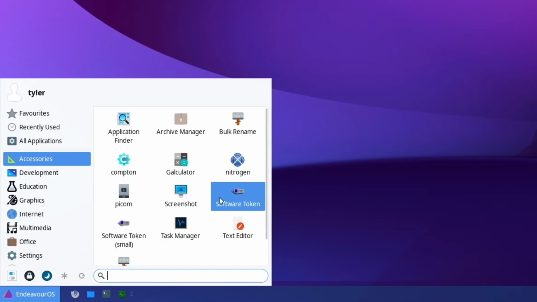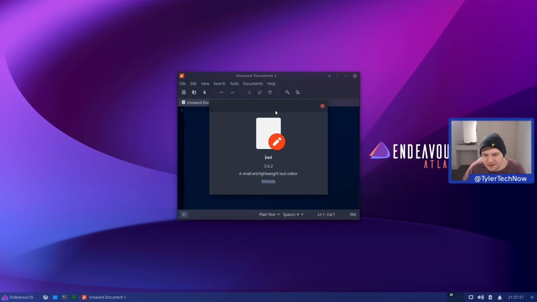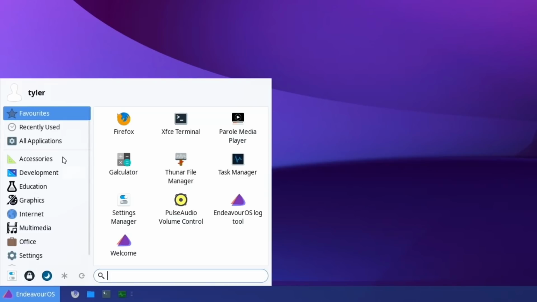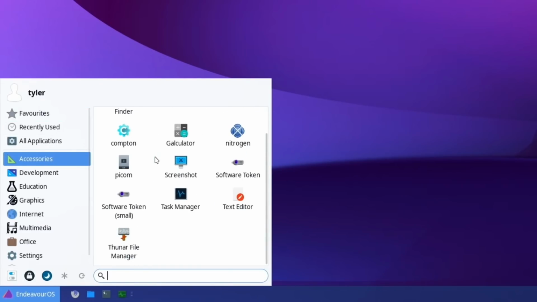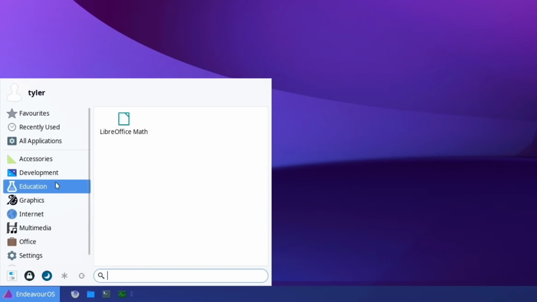Pick on, Screenshot, Text Editor, and your text editor is Mousepad. Is that Mousepad? No, it's a Z. Okay, let's keep it moving. So I think that's pretty much everything in accessories. And then of course, Thunar is your default file manager. And in development, we have Icon Browser and Meld.